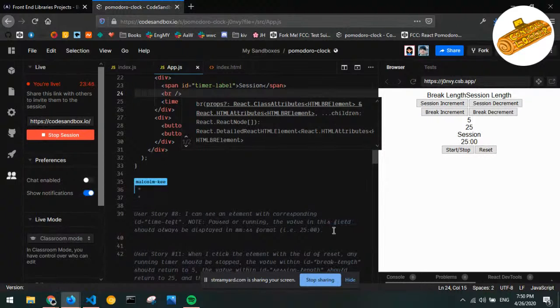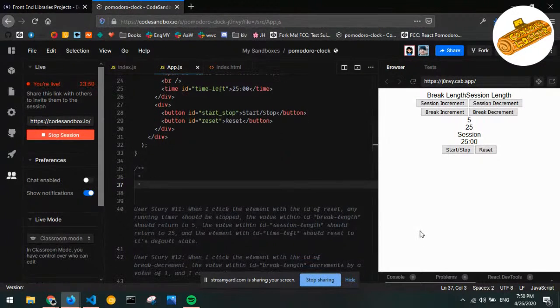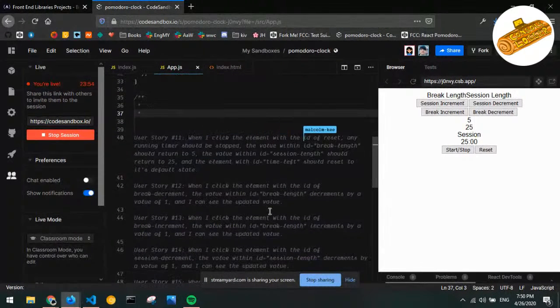Later. Okay. Now we do the easy part. Now start the hard part. When I click the element with the ID of reset, any running timer should be stopped. The value within ID break length should return to 5. The value within ID session length should return to 25. And the element with time left should be returned to its default. What is that? Default state.